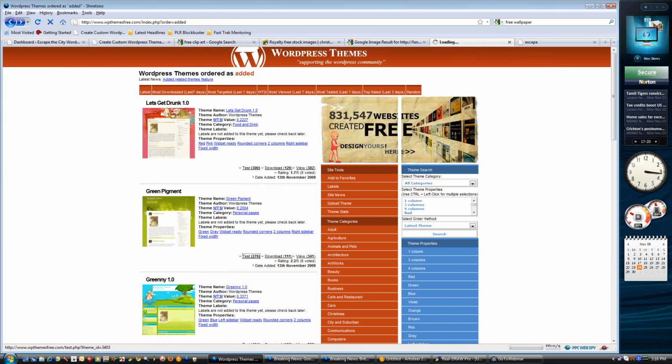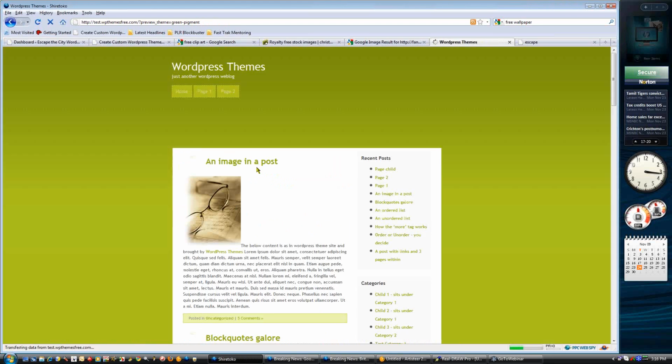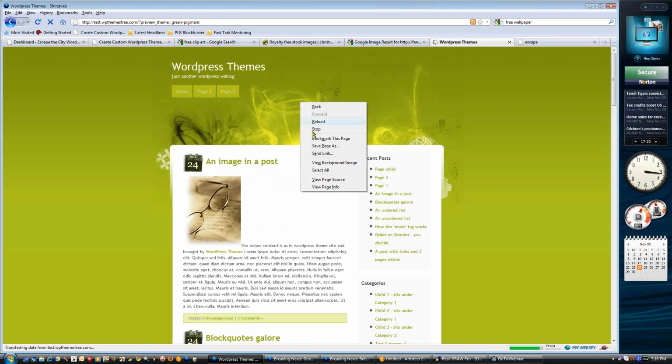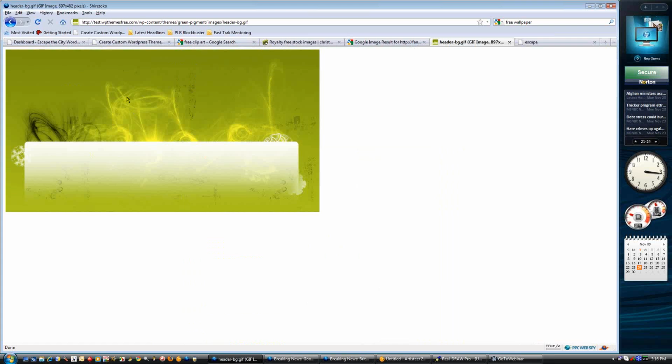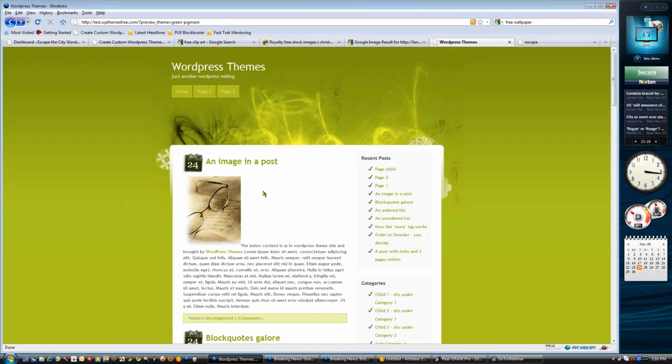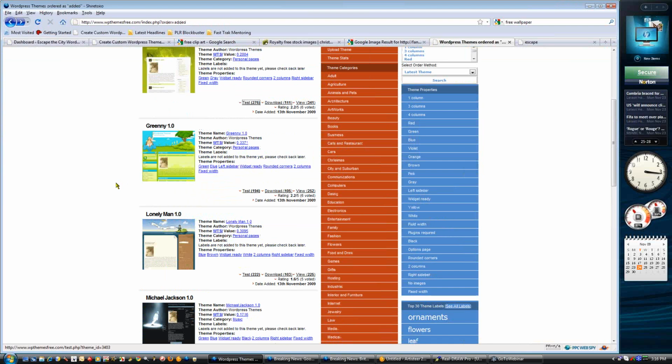Here's a green pigment. I know I've grabbed this one. This is a really nice thing. So again, right click out here somewhere in the background, not on the site itself, out here in the background. View background image, and you see you get the image. Now, we can use this. This would be a great image to use for a custom theme. Very easy to do. I already have that one, so I'm not going to grab it.